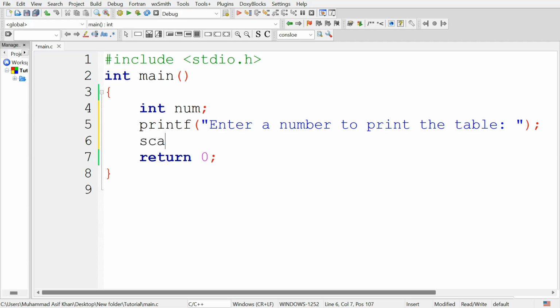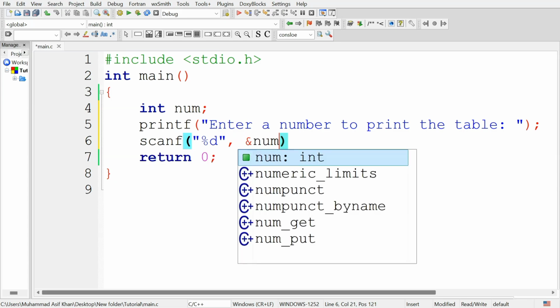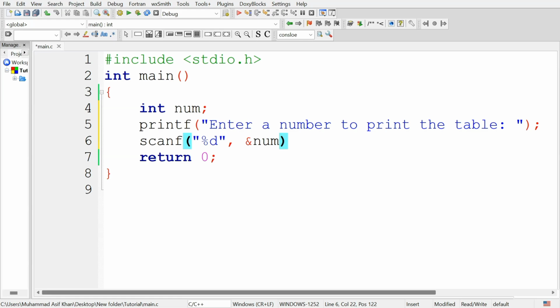Now use the scanf function to store the entered number into the number variable. So %d, num. This will store the number entered by the user into the num variable.